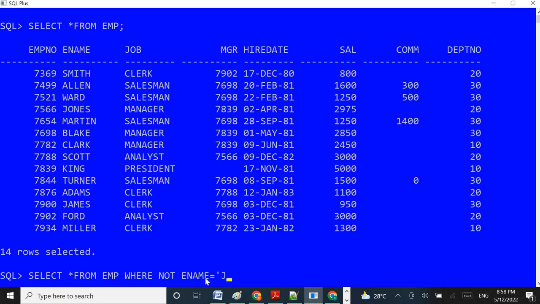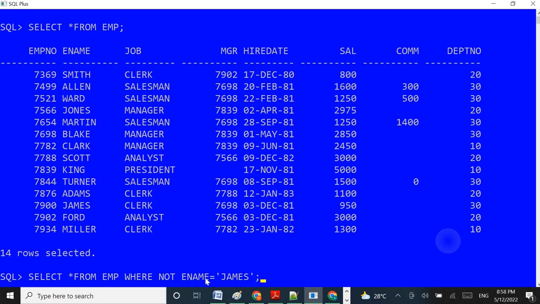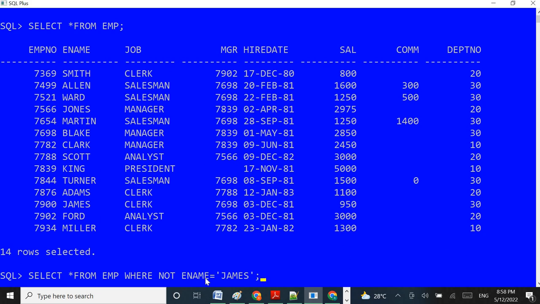James is in the form of characters, that's why I'm giving this James name in between single quotes. So by using this query, I will get the answer, having the details of the employees whose name is not equal to James. So let us check. If I run this query, it will check this condition on this EMP table. How it will check, let us see.